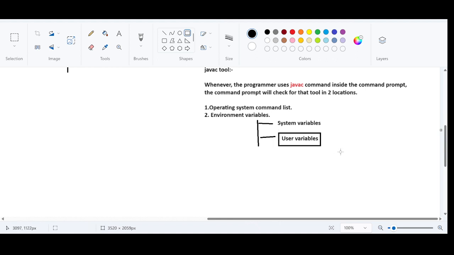You can set the path here. If there are multiple users in your system, you can define the path in the system variables. Some restrictions will be there. If you are a single user, you can define it here. But if there are multiple users, you can define it in the system variables. Defining is nothing but just defining the path.